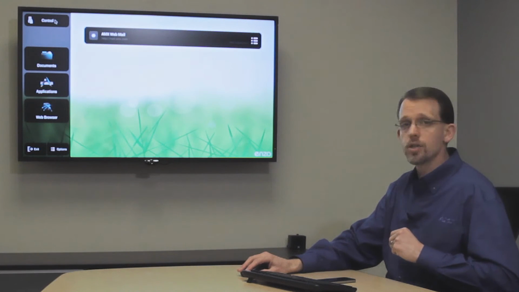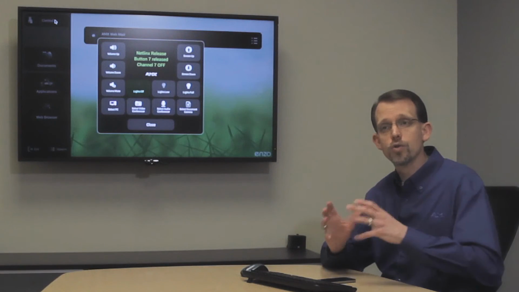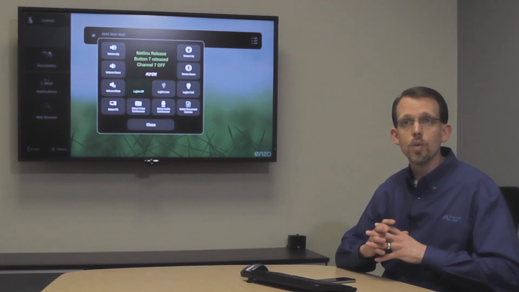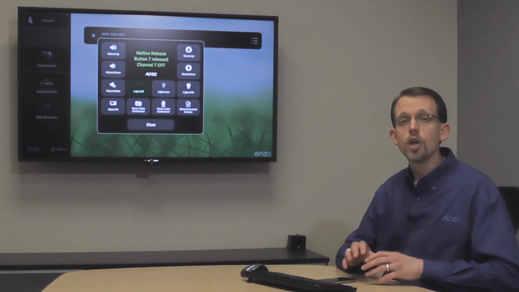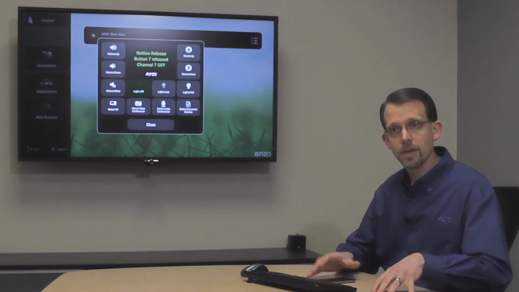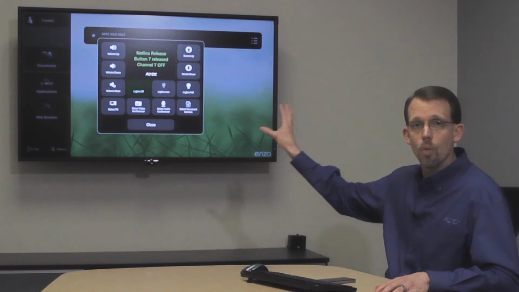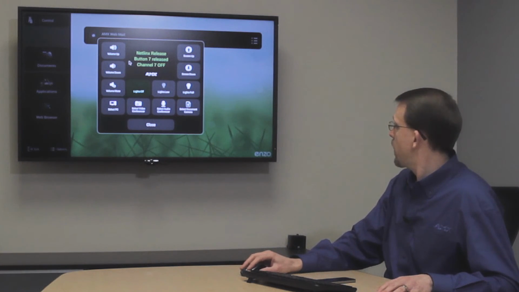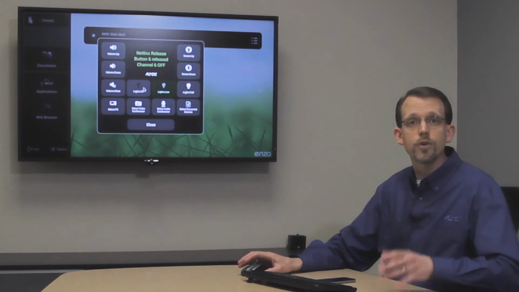And then the last piece is control. If you're in a huddle space or a small meeting room and you don't have budget for a touch panel or a keypad, you can integrate Enzo in with an AMX control system and use the screen on the wall as a touch panel, if you will, to control your environment.